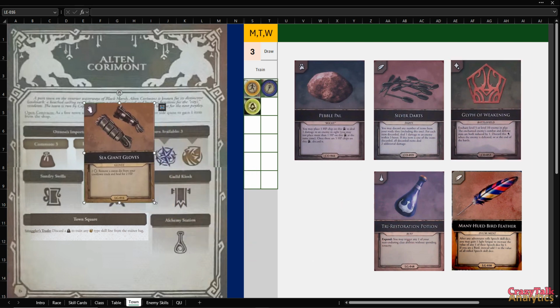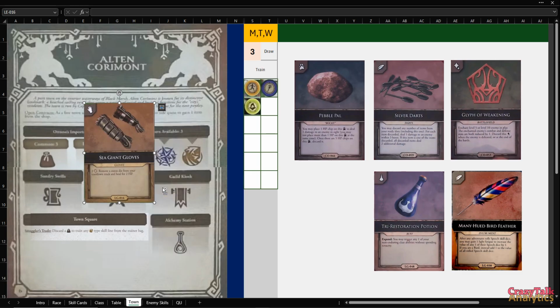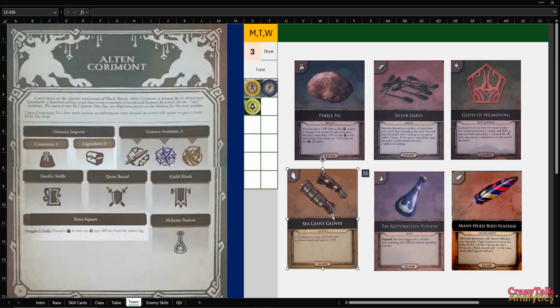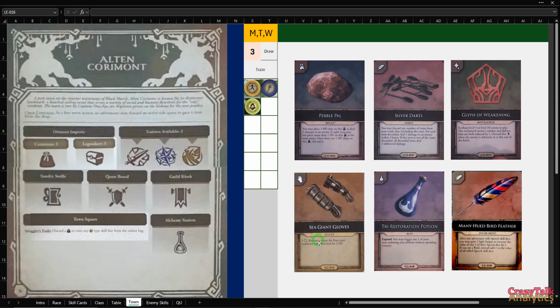Sea Giant Gloves. Already sounds appealing. 2 Tenacity. Remove a status die from your cooldown track and heal for 2 HP. I do like that. I like anything that's going to give me healing for my character. This is not armor. It is clothing. That's essentially a class ability, which means you can only use it once per turn, because that's essentially the rule for class abilities. If it was an interrupt, or I forget the word, enduring, then you'd be alright to use it multiple times.